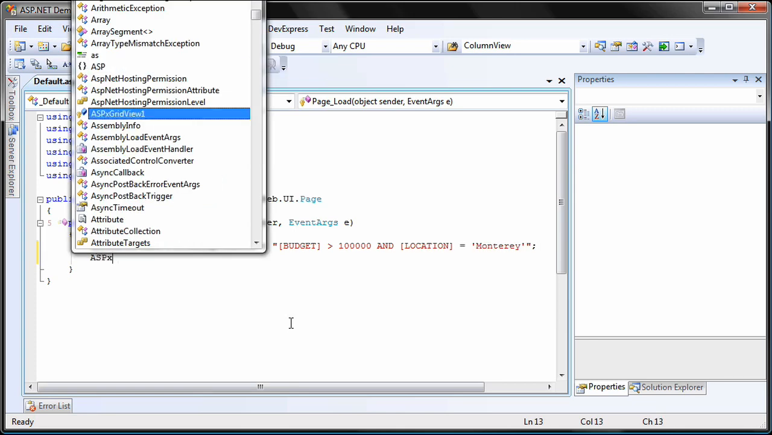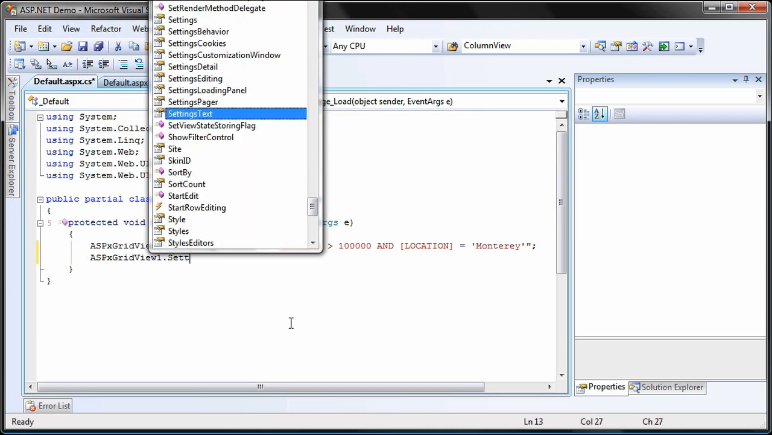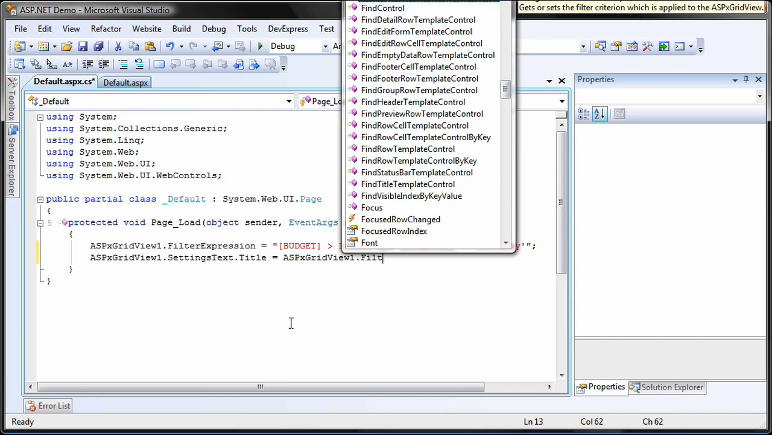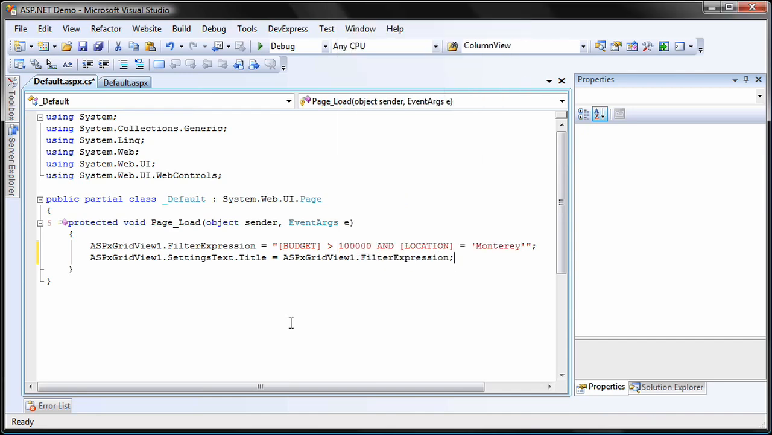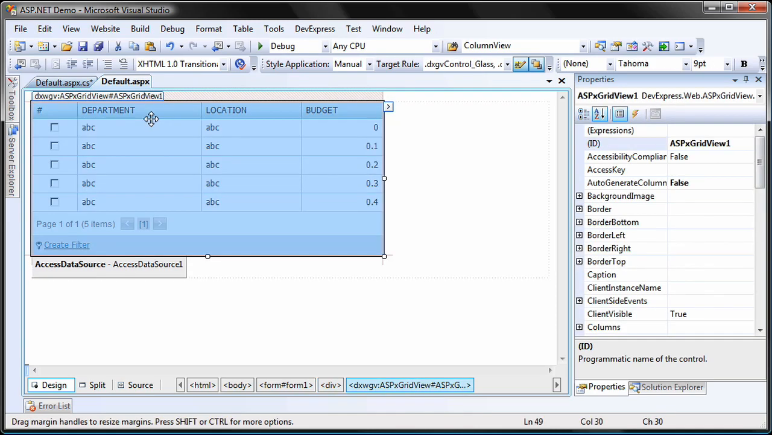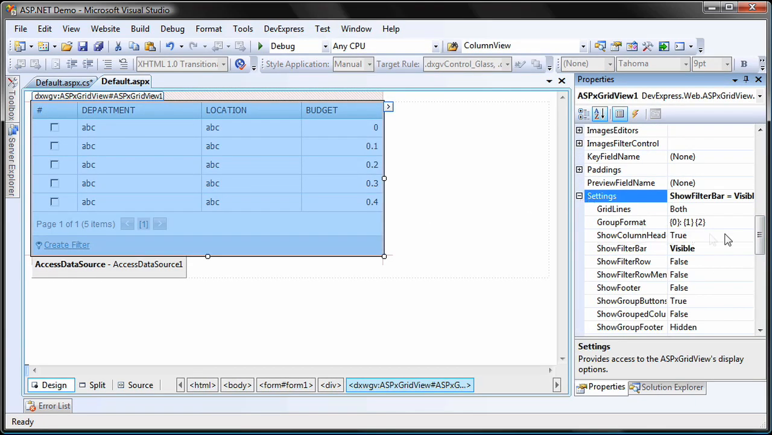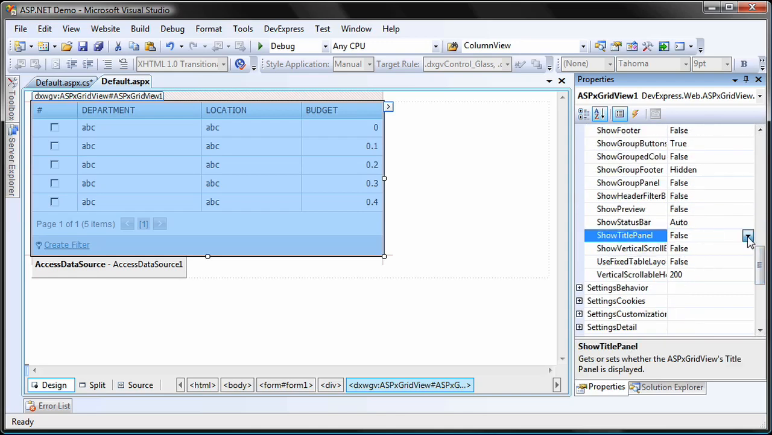Finally, I set the Settings.Text.Title property of the grid control to display the filter expression. Now I need to enable the title panel of the grid. To do this, I switch to design view, select the grid control, and set its Settings.ShowTitlePanel property to true.